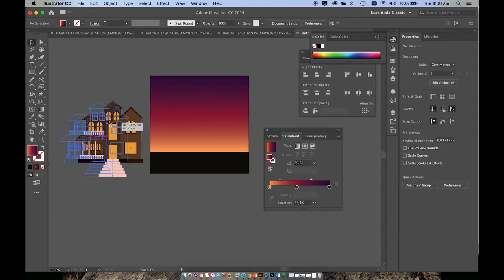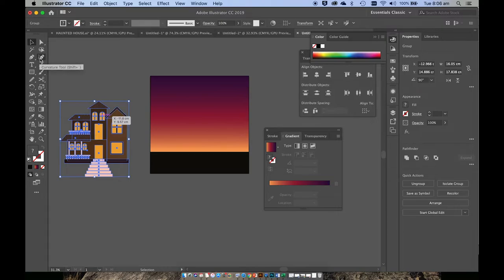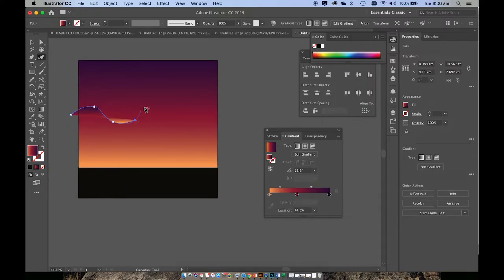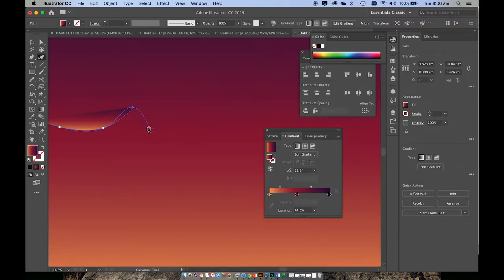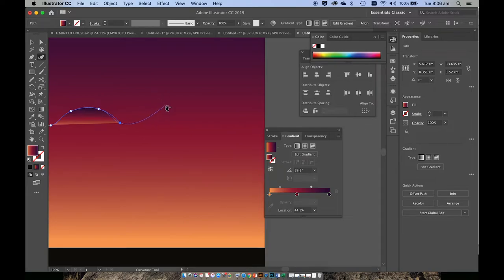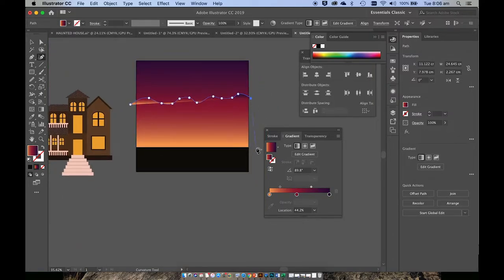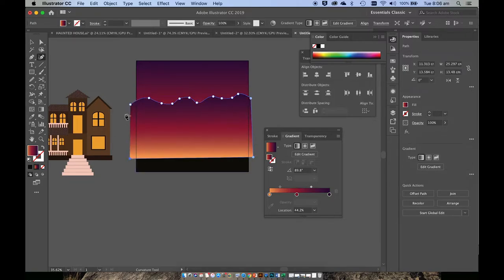Okay, so to create the mountain shapes, I'm going to get the curvature tool. The curvature tool is sort of like the cheat's pen tool. And I'm just going to make some random curvy mountain shapes. With the curvature tool, it's going to create curves. If you want it to come out at a straight angle, you double click on that anchor point. Okay, when you're done making your curves, double click there, double click, and double click.